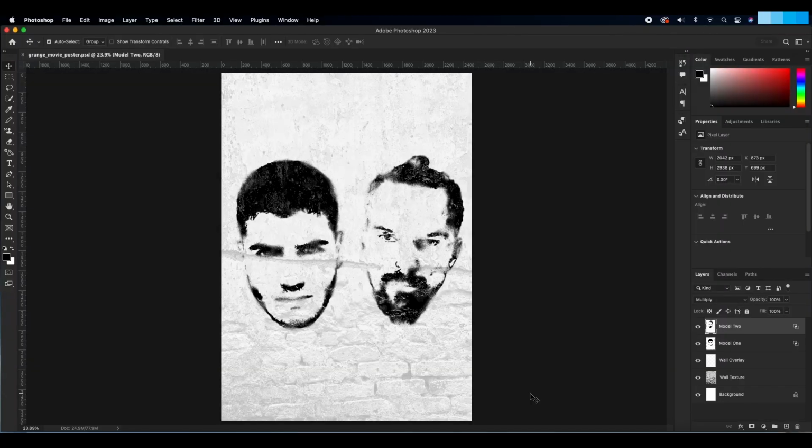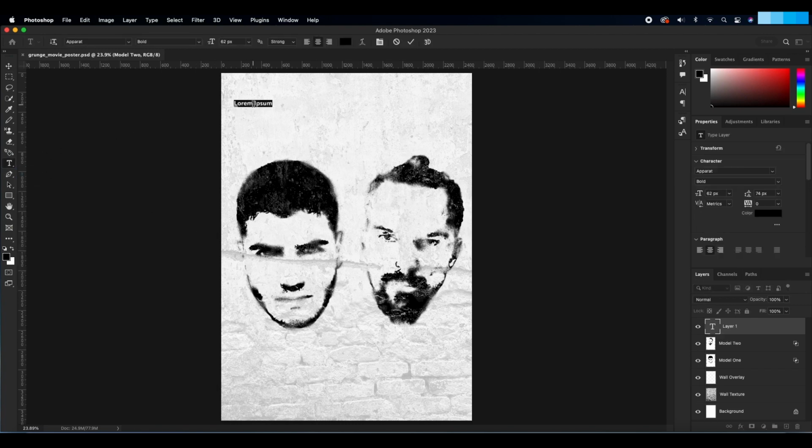Press T to make the type tool active. I want to add some actor credits at the top. Click on the artboard to start the text. In the character panel, I am using a font called Apparat, which I downloaded from Adobe Fonts, but I will be changing this later in the tutorial.